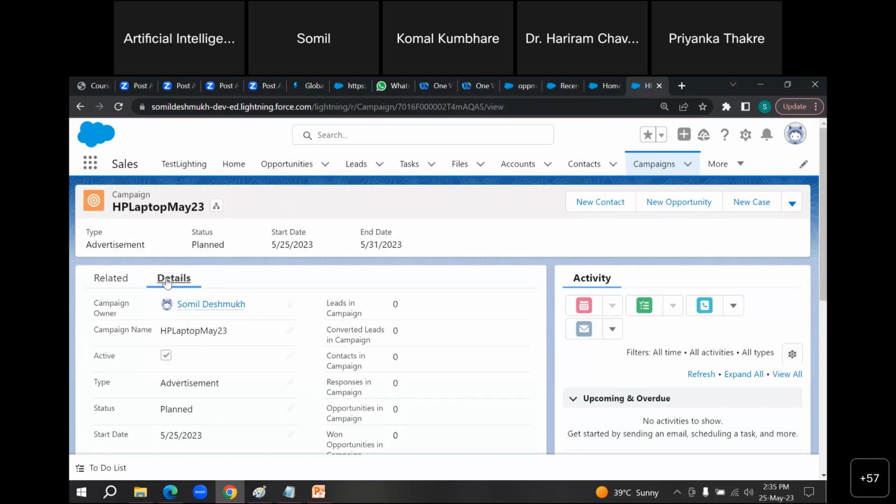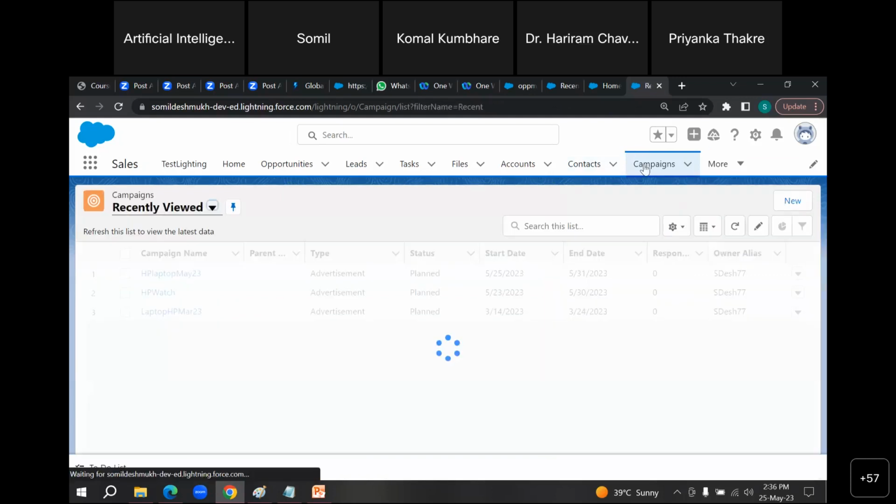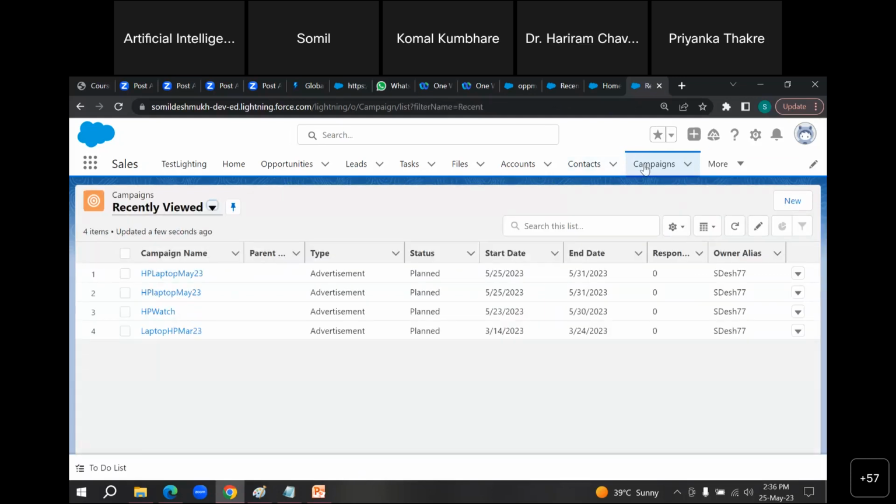Small doubt. Is there any correlation between this parent and child campaign? Means if I have a budget of suppose 1 lakh rupees for parent, then how much should I spend on child? Is there any correlation? Correlation is not a thing. If you want to add that, you have to add it manually. But you can link that concept, that parent-child relationship would be there.